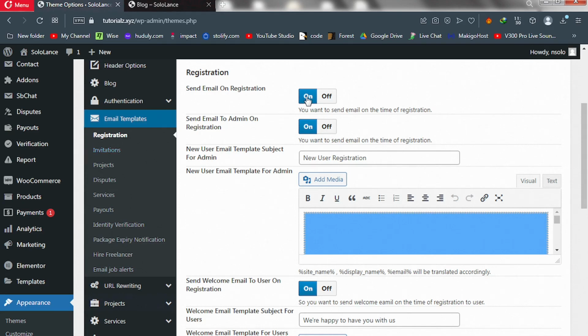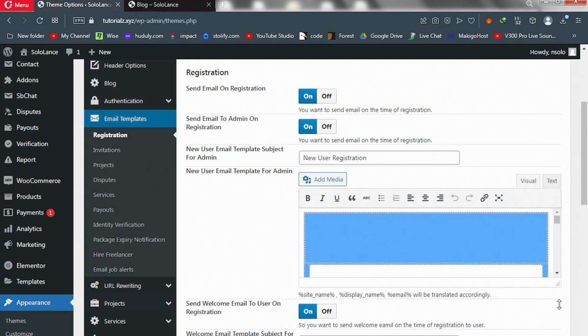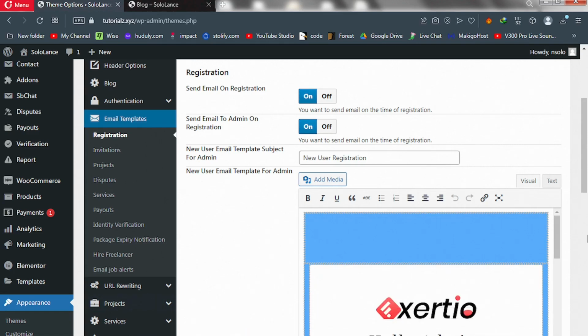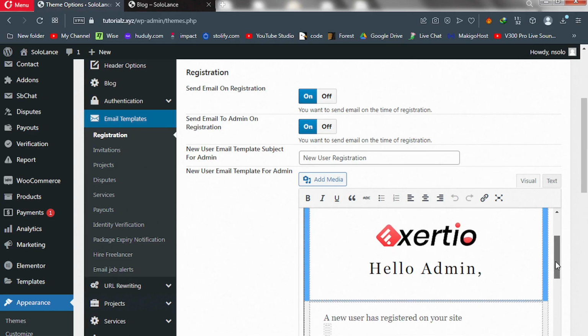All right, so first is on registration. Make sure this is on, this is on. That way emails will be sent on registration. When you also enable this, the website admin, that's you, will get notified whenever a new member or a new user registers an account on your site. So this is going to be the email subject, new user registration. You can change it here. Now this is the actual email, so you can expand this and then you will be able to see the email and read it and make edits to it.